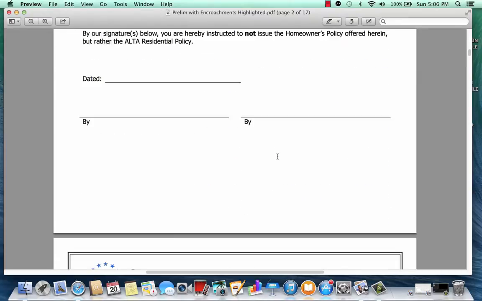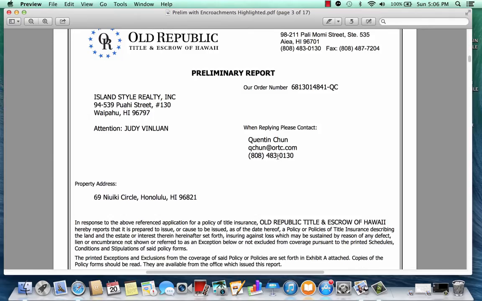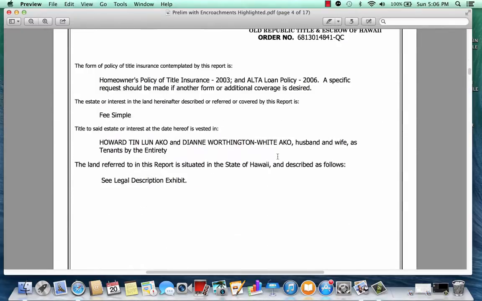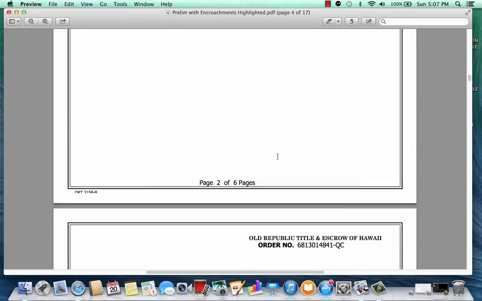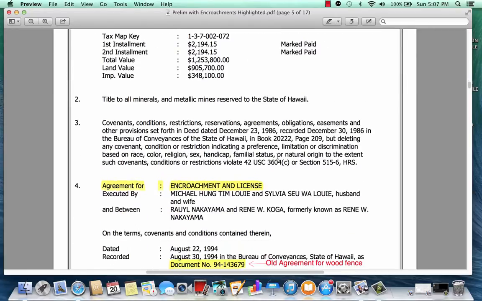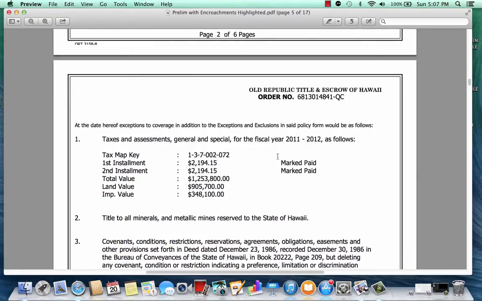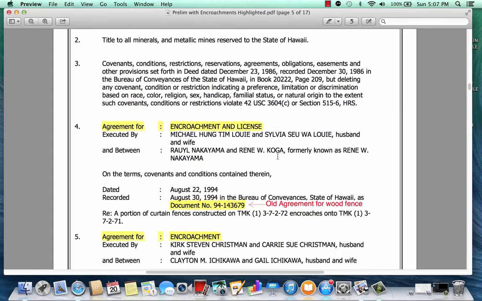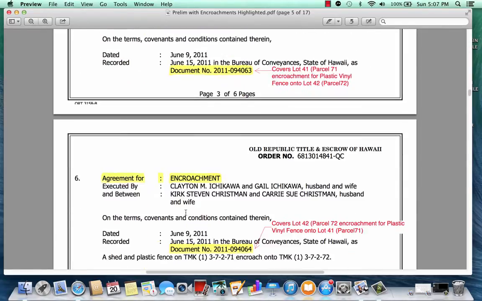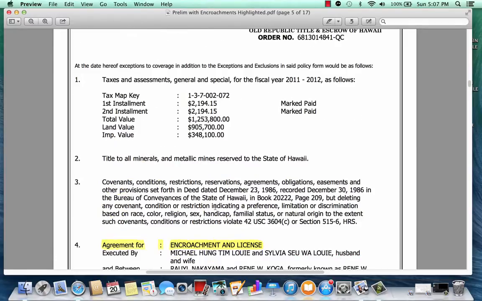But the one thing you're going to be looking for, and again, we'll have a class on how to read title reports, is any kind of exceptions. Anyway, so we're going to look down here where it says exceptions, and you'll see here where it has agreement, encroachment, and license, and then you've got agreement, encroachment, and then you've got another agreement and encroachment. This is the title report for this particular property.